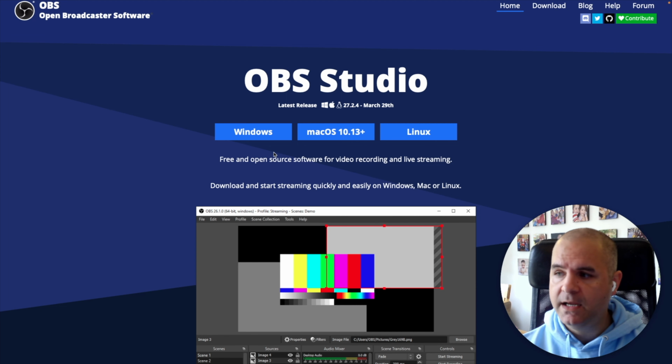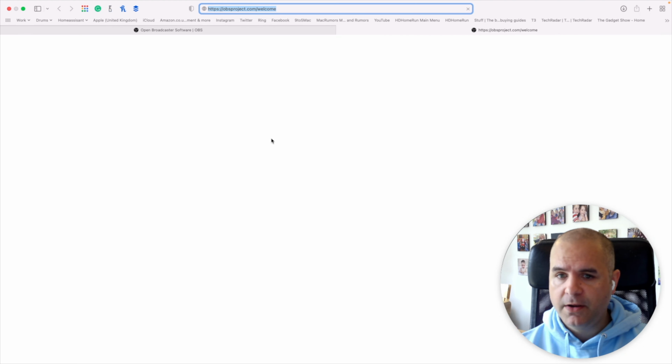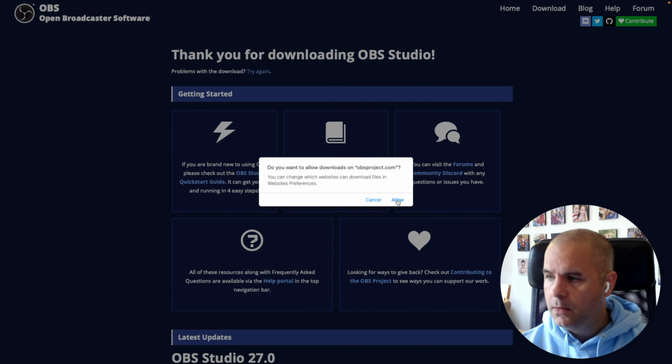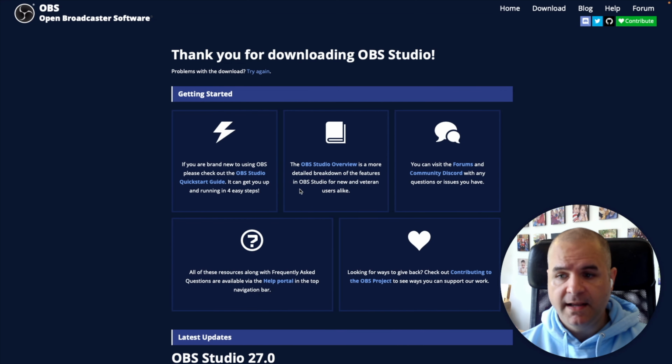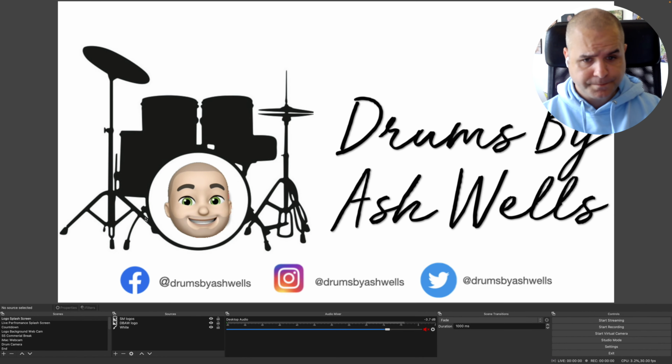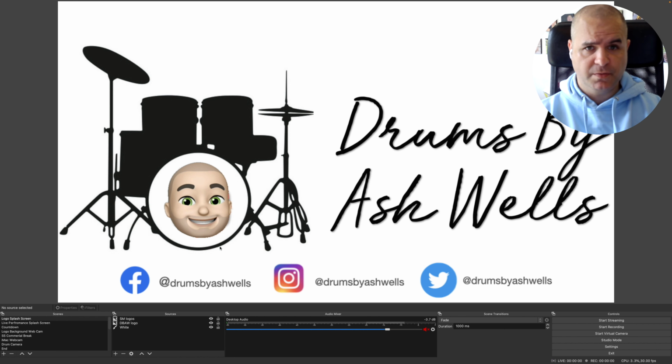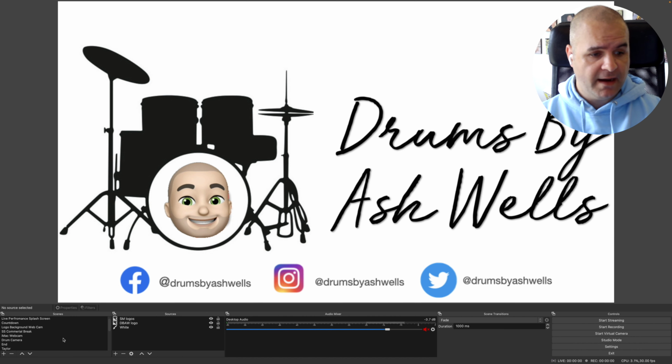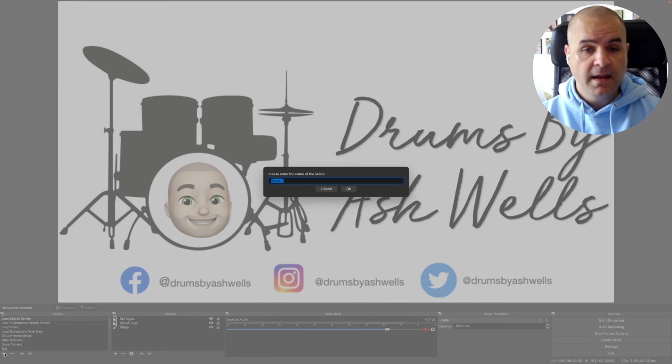So very simply, click on the download, allow it, download it. It's completely free and it's a great piece of open source software. So once you open it up, this is what it looks like. Now this is just like a mini production suite, okay? So on the left here, you create scenes, okay? Very simple to create scenes. All you do is click the plus sign and you name it.